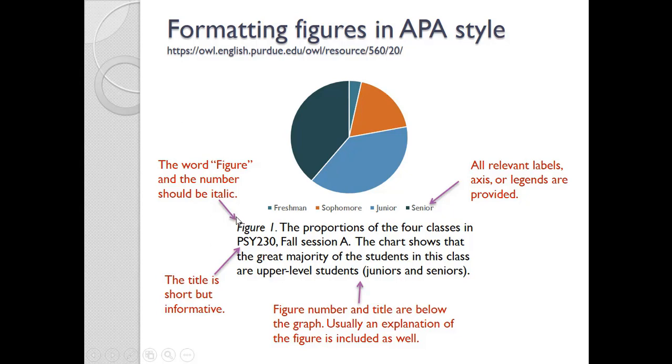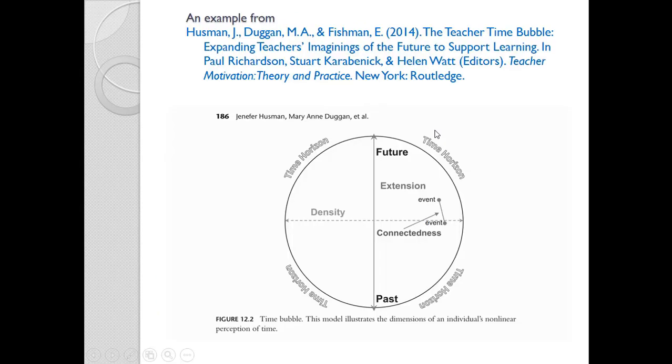The word figure and the numbers should be italicized. And whenever you have a graph such as this, all the relevant labels, axes, or legends need to be provided so that it's very easy for someone to look at a figure at a glance and know exactly what they're looking at, right? So that is just a very quick explanation of how to format a figure in APA style. And again, there is a resource here for you to follow up with.